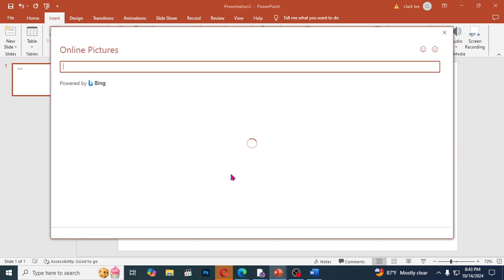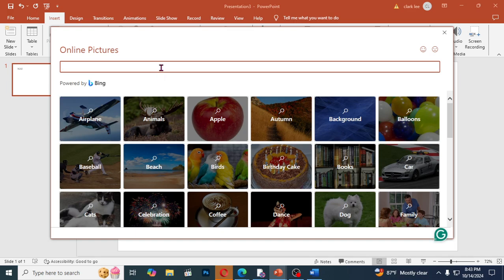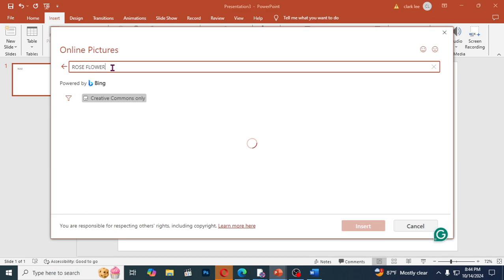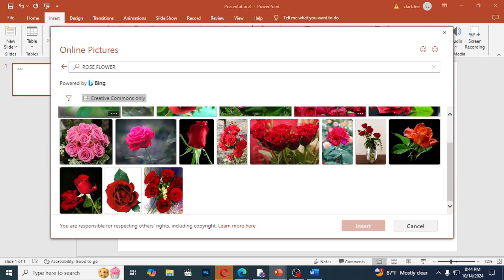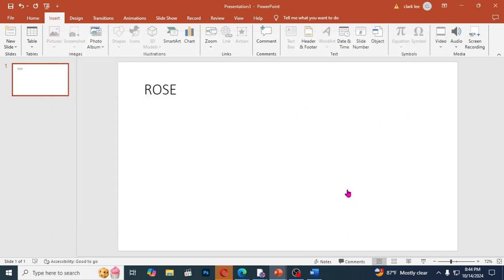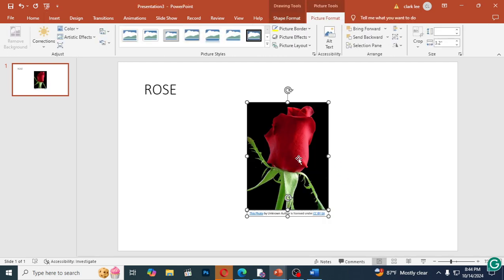Let's try again roses, enter. Only one rose. Flower. Let's add some. Okay, flower. Now we have a lot of pictures. We have a lot of choices. So we can choose this one, then insert it. All right, so now we have it.